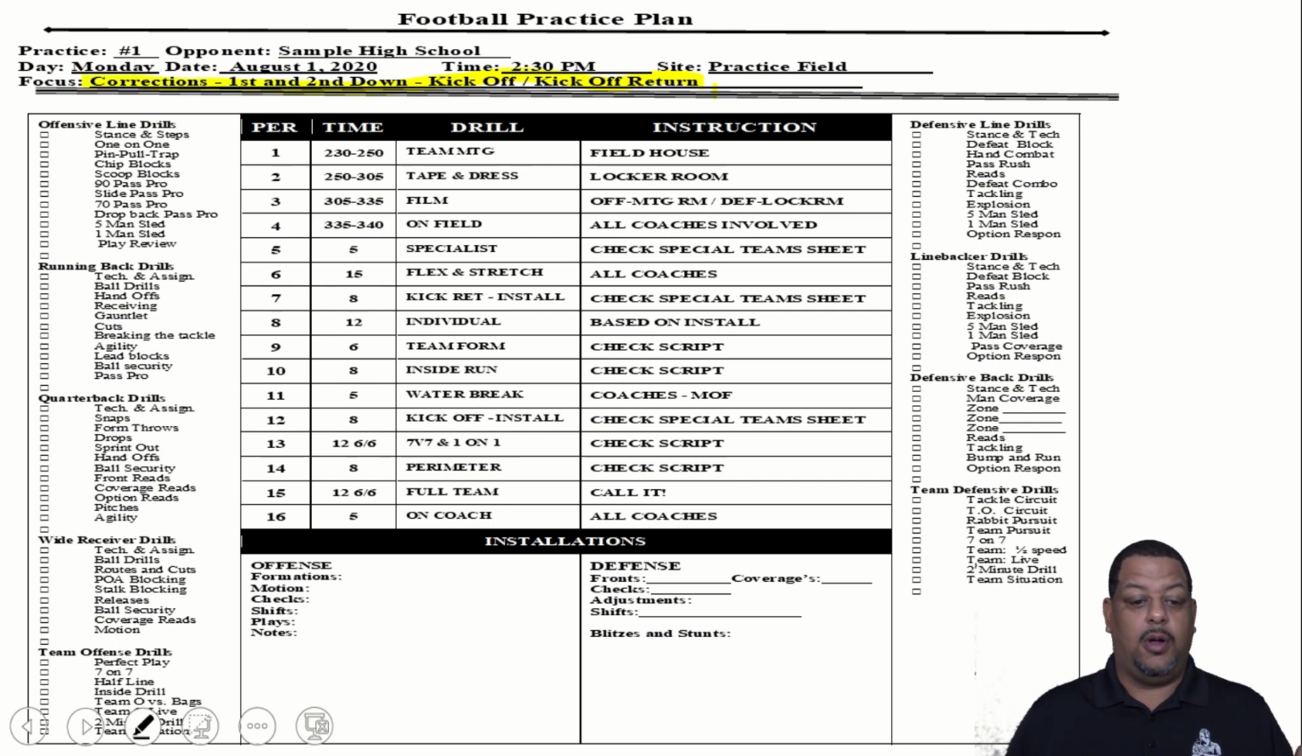The very first thing we look at, for us on a Monday, is corrections from the game we played the previous Friday, our first and second down installs, and on special teams, our kickoff return. Why is it structured that way? Because when you kick the ball off, you're on first down on defense. When you return a kickoff, you're on first down on offense. That way we get to work our transitions in there as well.